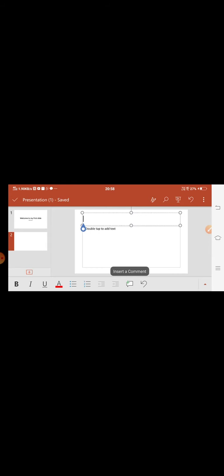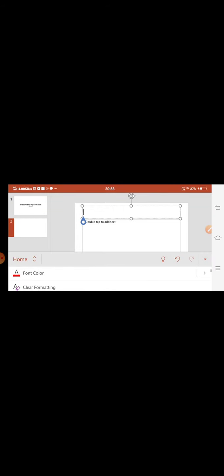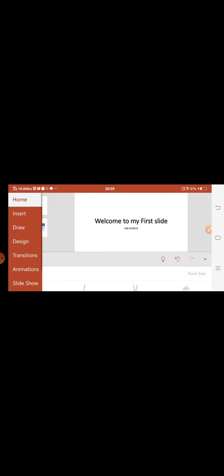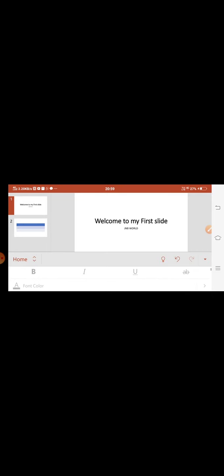For this I am going to the insert option, and then insert a table. So here I am going to insert a table. In this table I am writing something, or I just show you this design. Here you can change your font size, font color, then font formatting, everything.